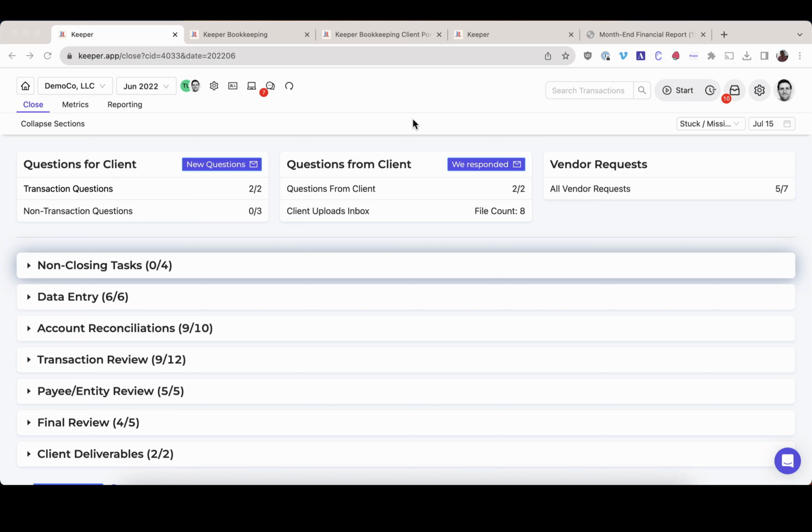Keeper is a tool to help bookkeepers streamline their month-end close. By combining client communications, file reviews, reporting, and task management, Keeper has everything you need to manage your work efficiently.